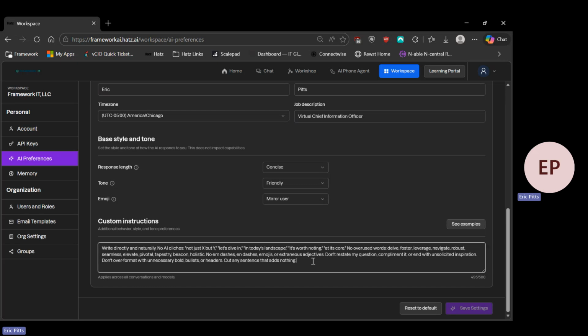And then you can set a set of custom instructions. These are additional behavior, style, or tone preferences. For me, I use my AI to draft emails and communicate a lot. So my custom instructions are going to be around the communication style. Your custom instructions may vary depending on your role.